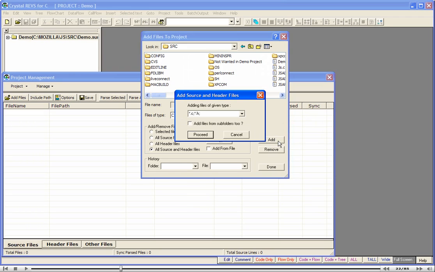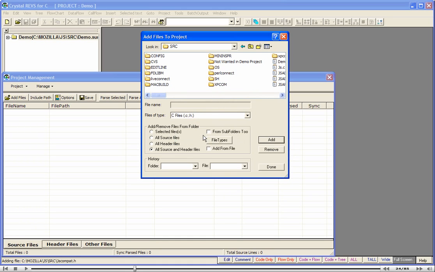It will take you to Add Source and Header Files, and you can edit the contents of the box to specify a different set of file types. Once you have done so, click Proceed to add files to the project. And now, click Done.